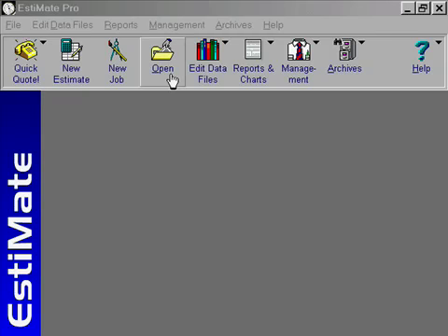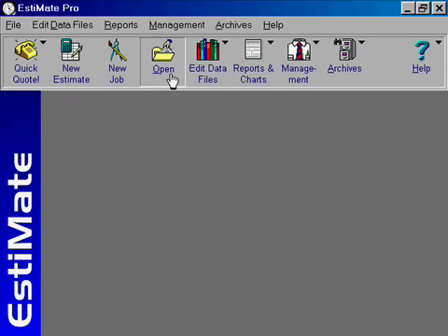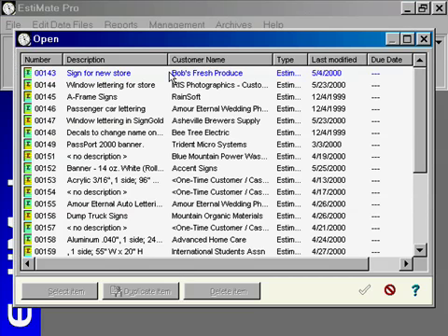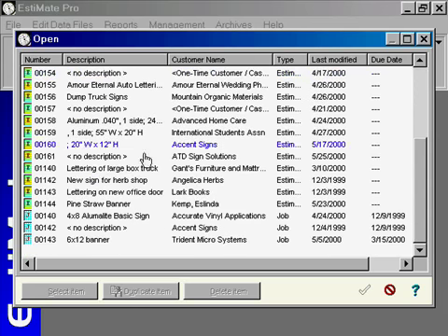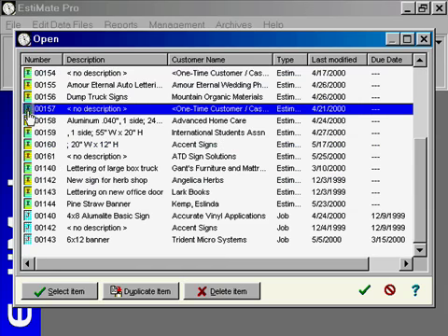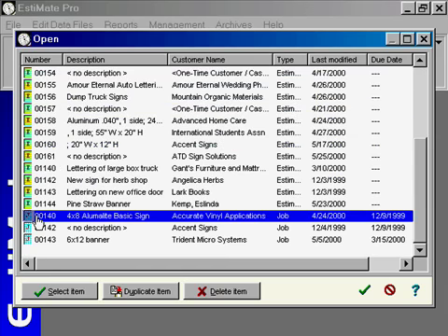When you click the Open button in EstiMate, the list that you see is a list of currently active estimates and jobs in your shop. Estimates have a yellow icon with an E, and jobs have a blue icon with a J. And that's how you can see the difference in the list.